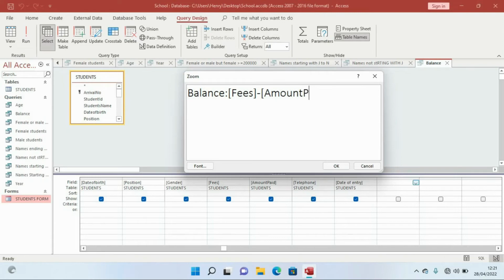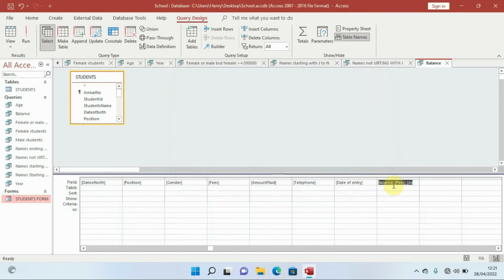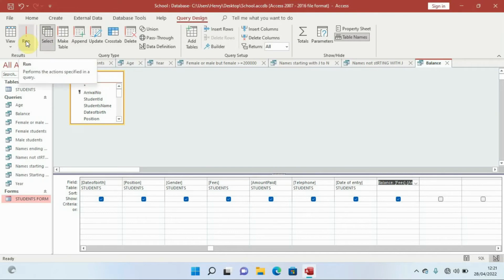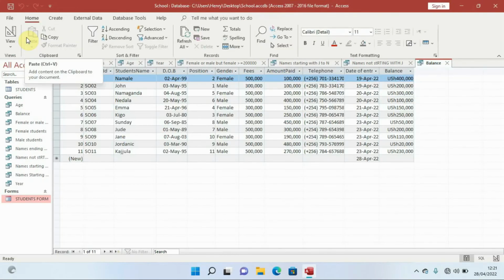Amount paid. Then we close our square bracket. After that, you click OK. And having clicked OK, you make sure that you check this option and we run our query by coming to the query design, then on the option that says run. Then you click on it. Of course, it is giving us the balance. Are we together? This is how we can work with the balance.